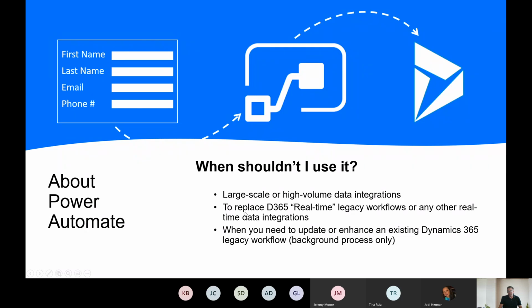Also, you shouldn't use it to replace any real-time legacy workflows. So in D365, they have what is known as a background workflow, which makes it so basically it triggers it, and then it happens in the background. It doesn't happen immediately or in real time. That's exactly how Power Automate works. So those you can replace with Power Automate very easily.